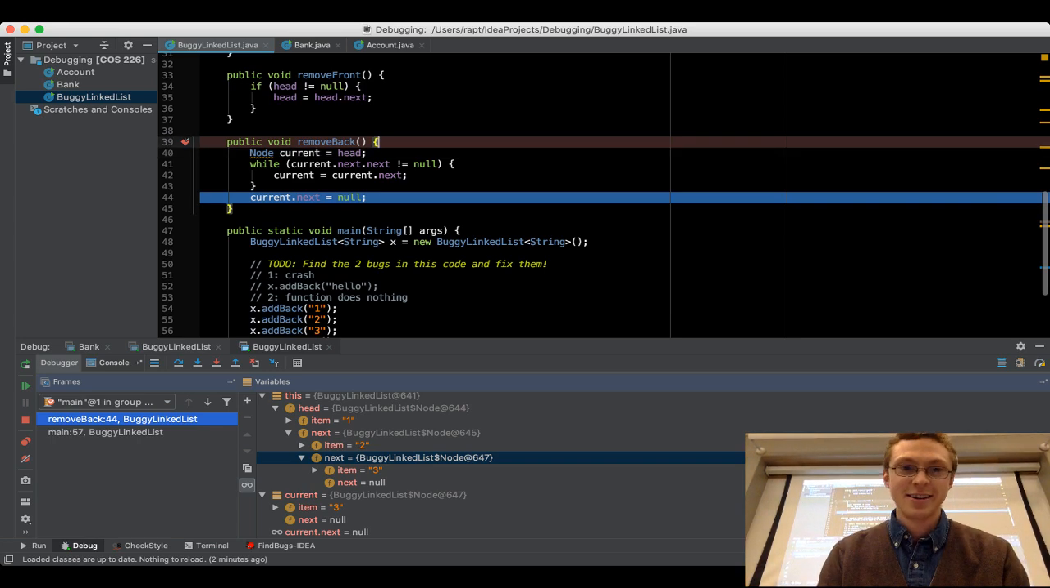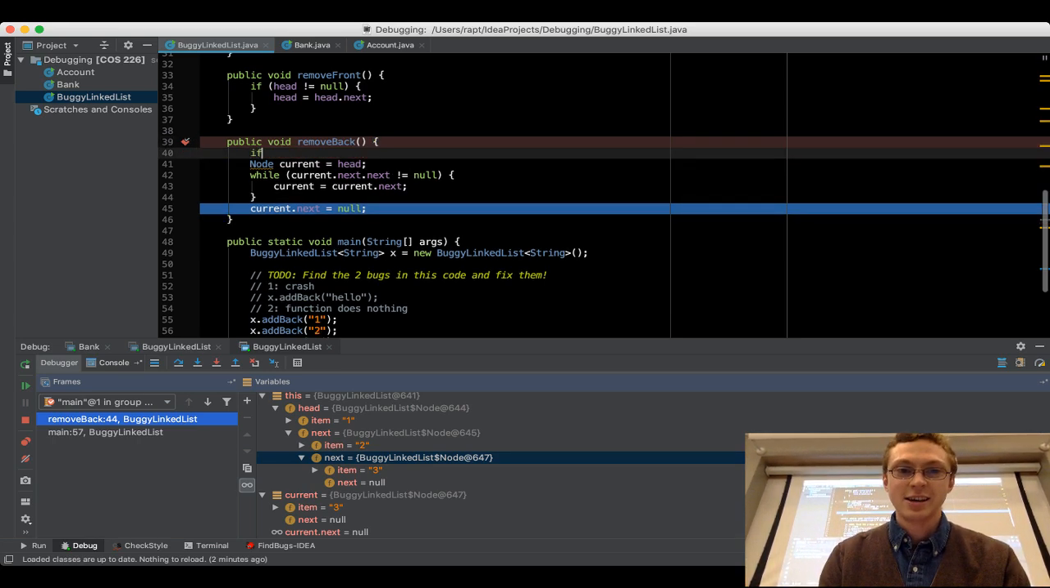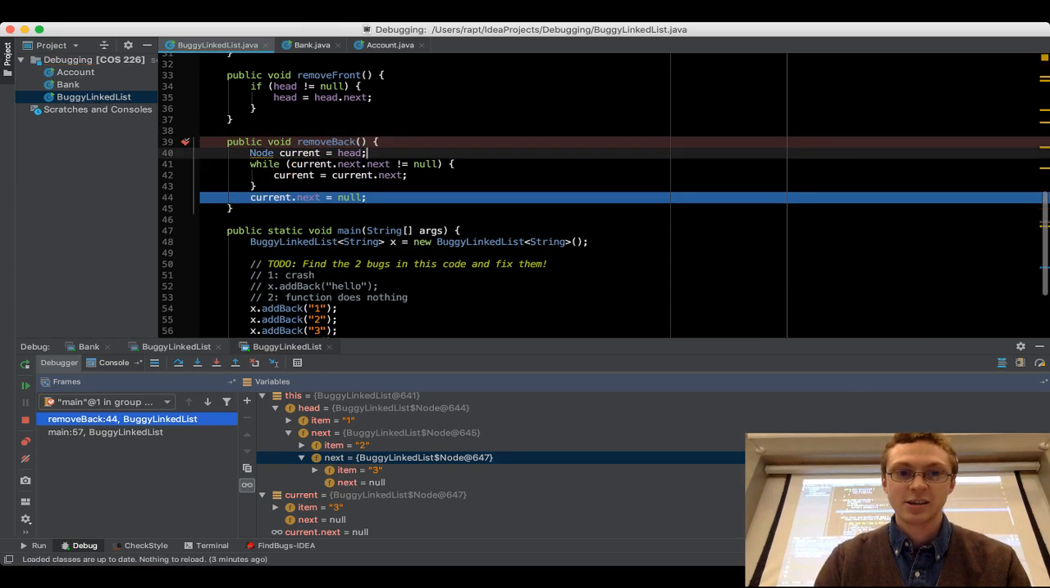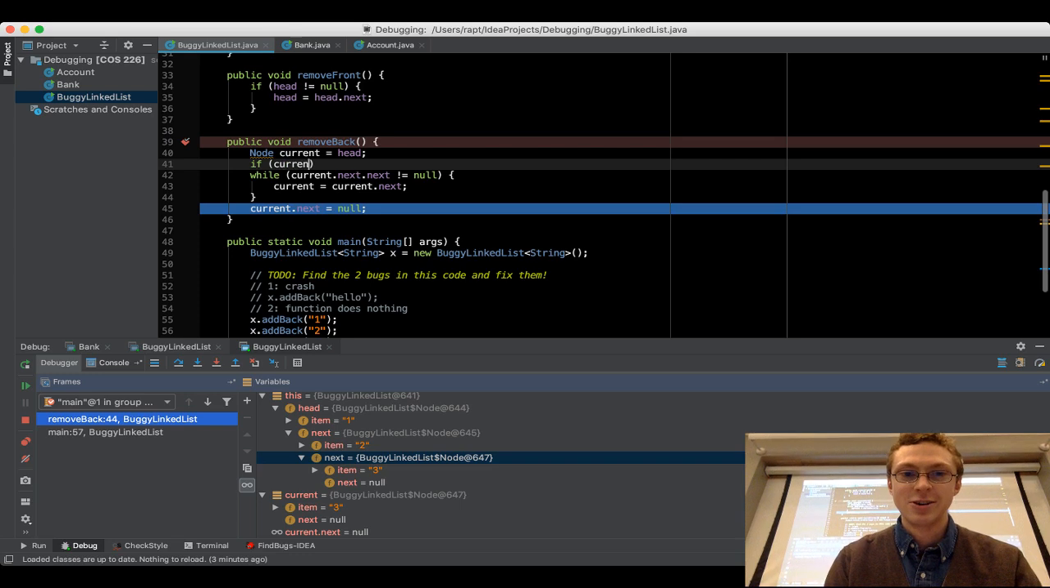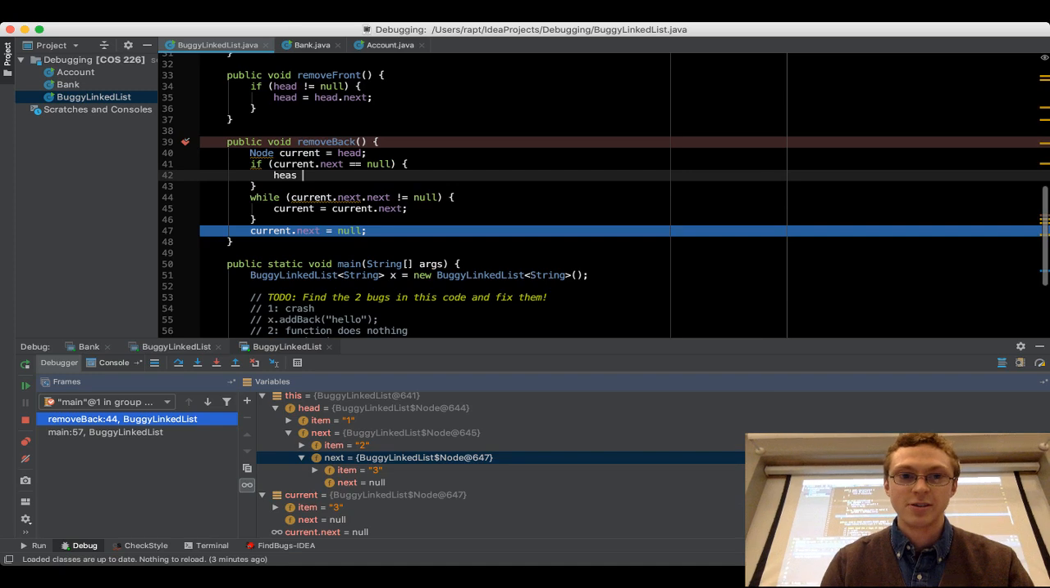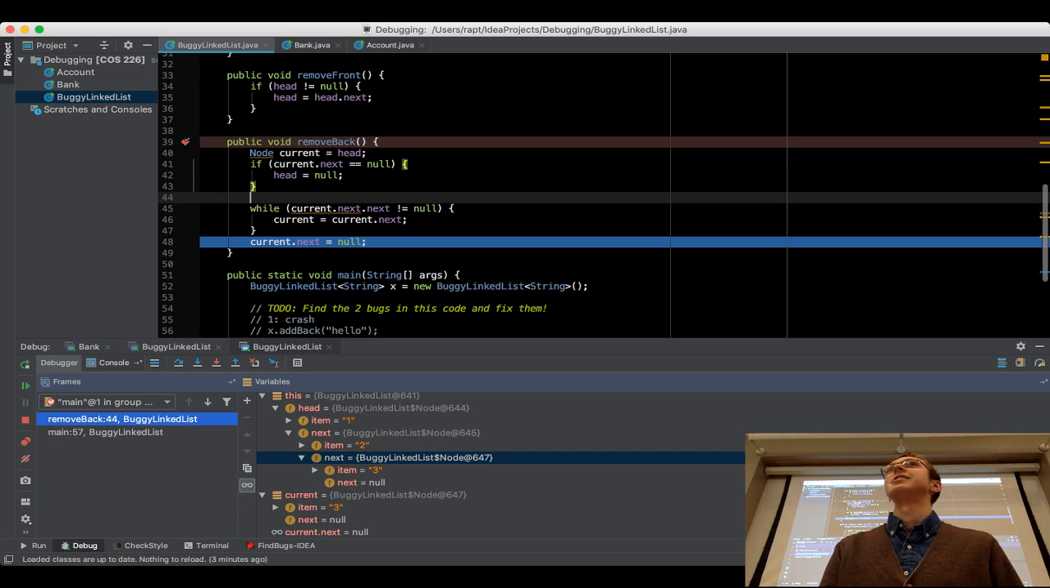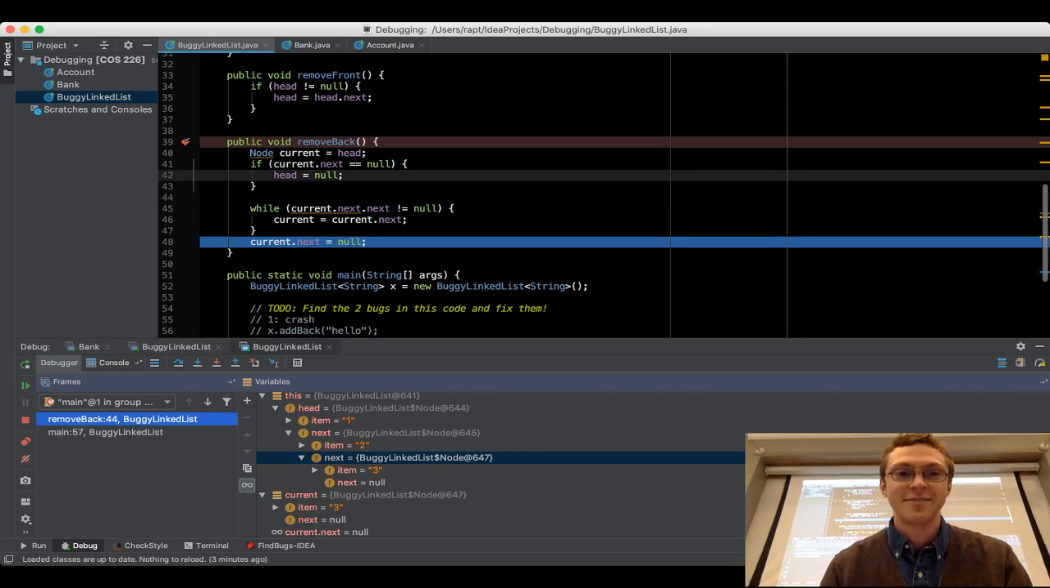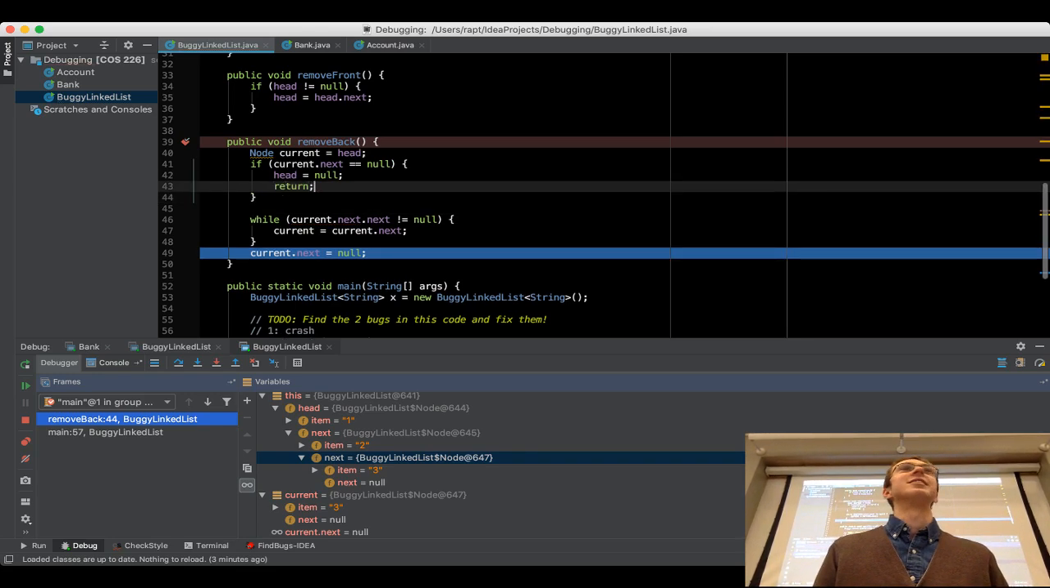Okay, so we need if current, or actually, you said if current dot next equals null, then we'll set head equal to null. Okay. Does this look good? Is this okay? I see you shaking your head. Why are you shaking your head? Good point. Okay, so we can either do that or just add a return here. Okay. Does that look good?